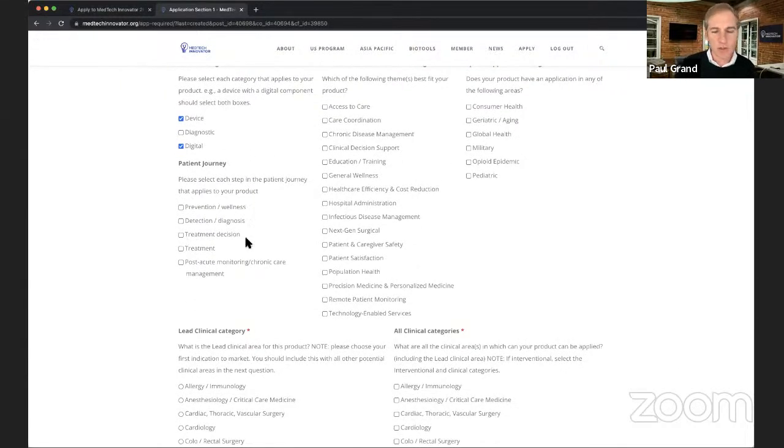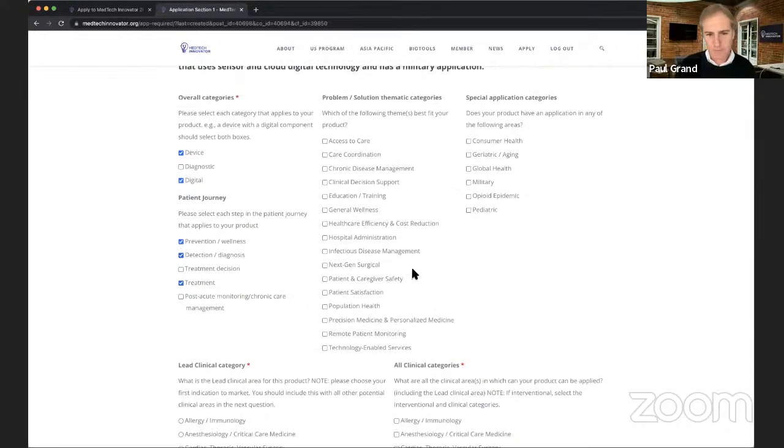Tell us where you are in the patient journey. Meaning, what parts of the patient journey do you target? Say we're part of prevention and detection, and treatment. Whatever it is, you check those boxes. Just tell us what areas of the patient journey you touch. That's very important.